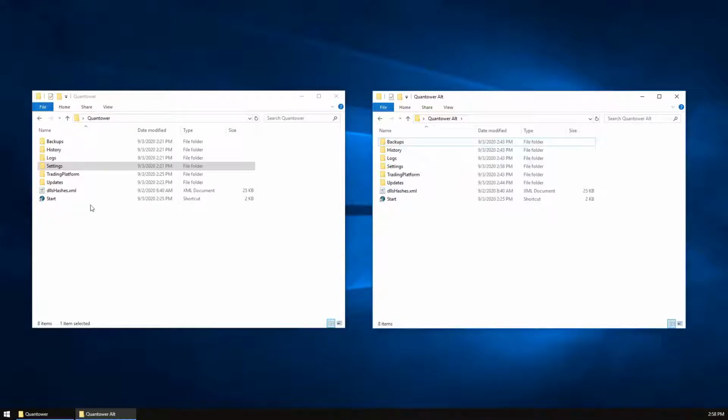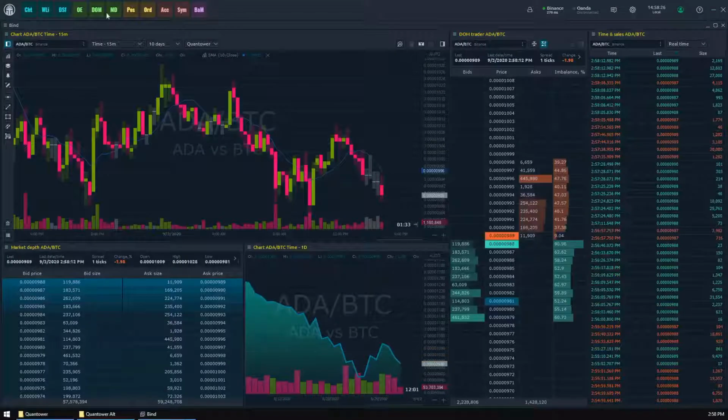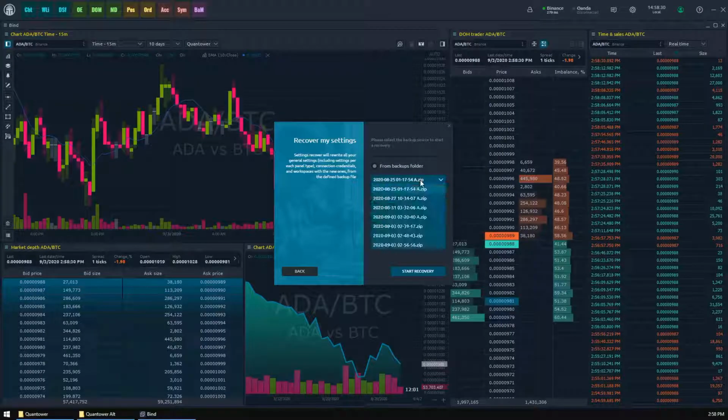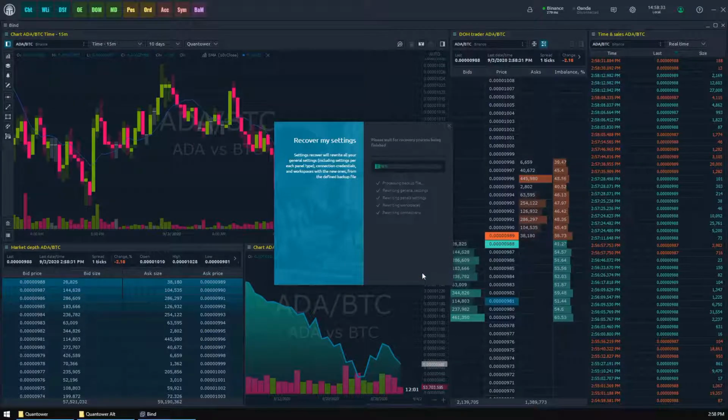The last two useful tricks with the Quantower settings folder are restoring and reset. As I mentioned earlier, the Backups Manager panel allows you to easily restore your settings to any backed up version. Just follow its restore wizard to accomplish your task.